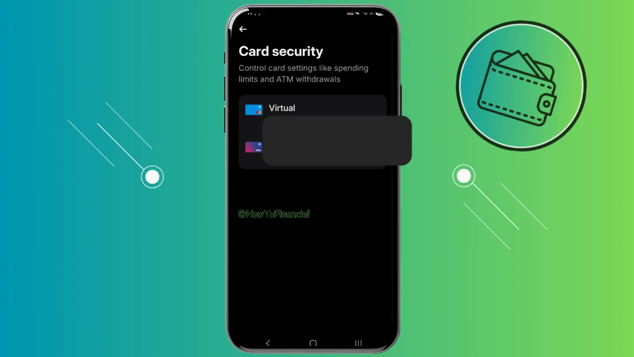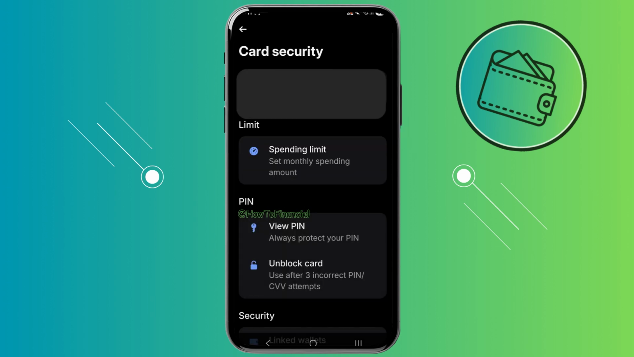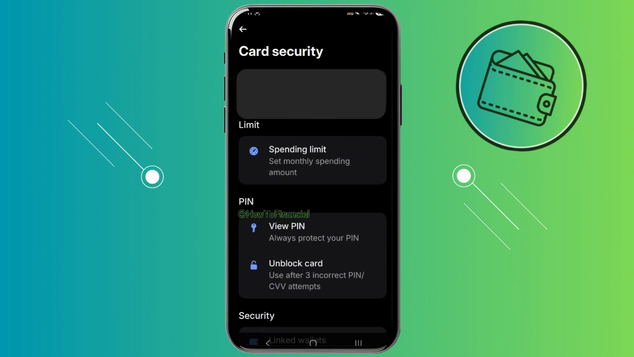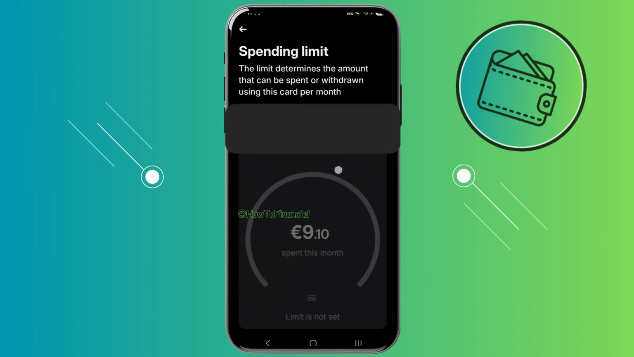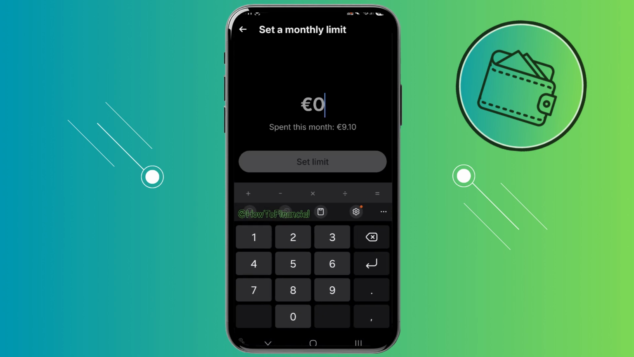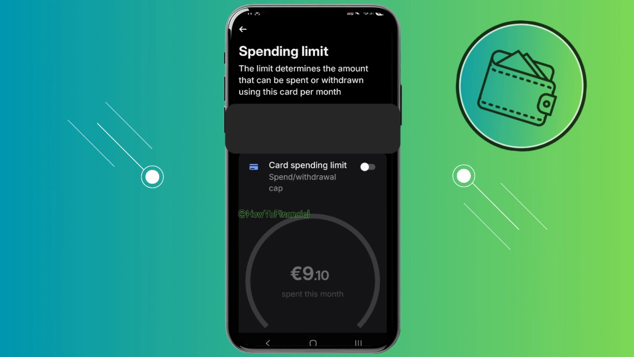Now, let's say that I want to increase it on my original physical card. I would just select that one. And here, the first option is the spending limit. So you can just tap on that. And right here, you have the spending limit. To enable it, you would just need to tap this on, and then you can set your spending limit. But as you can see, mine is currently off. So if you have any limits, you would just need to tick this off. So it just looks like this.